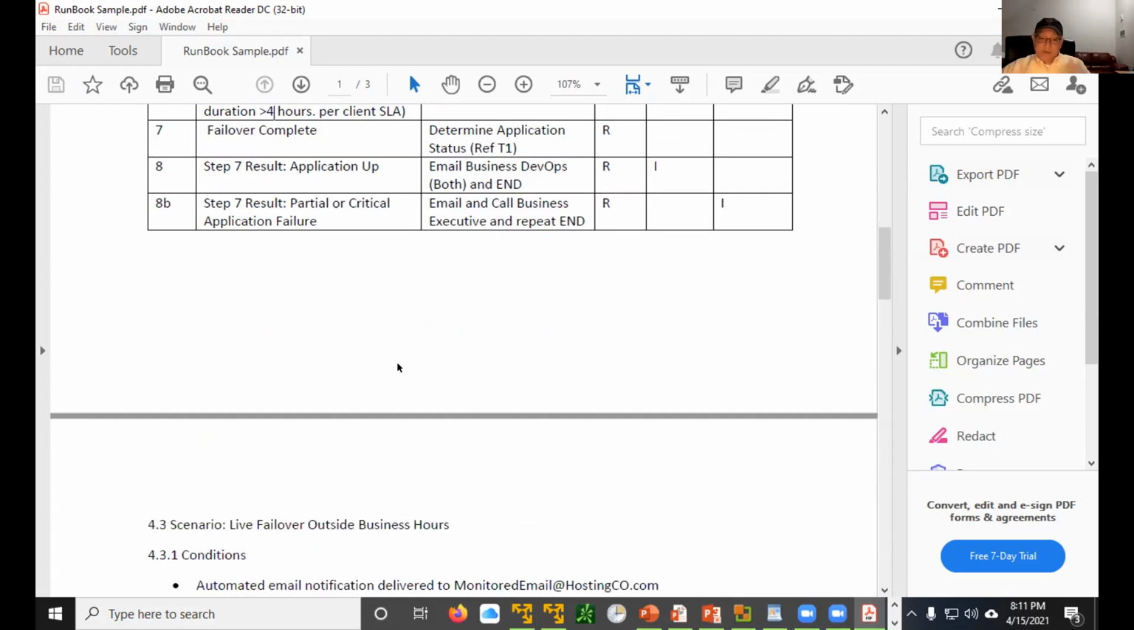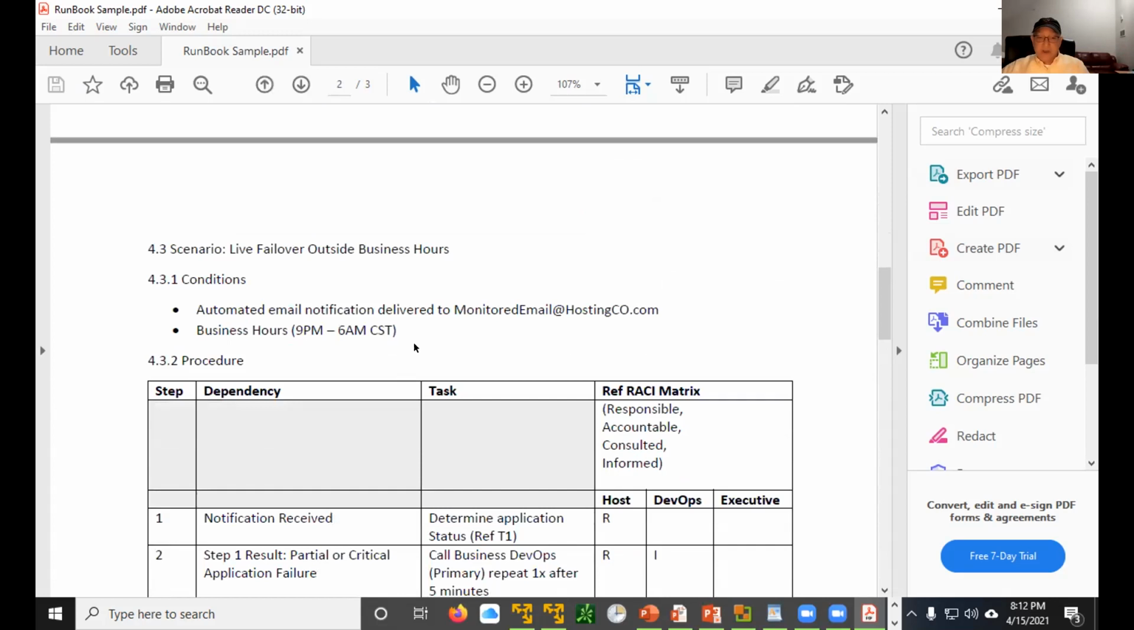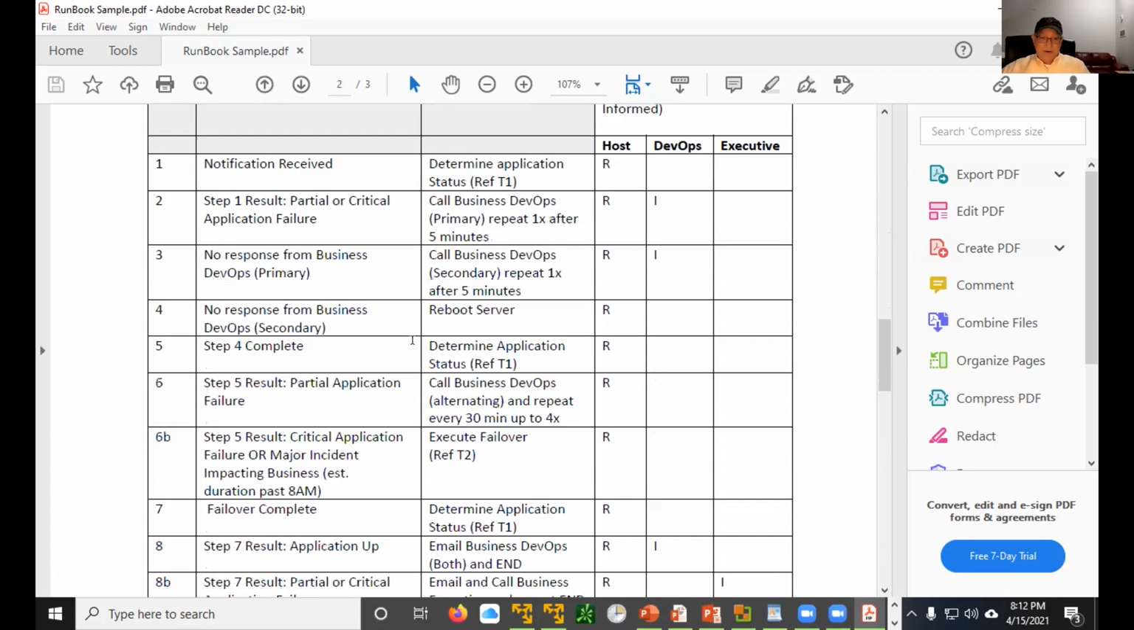So that's the run book that gives those guys their instructions. I'm going to go through this really fast. So if it's 9 p.m. to 6 a.m. Central Time, right, and I'm sleeping, they're going to get that notification. They're going to try to determine right away, is it a partial or critical application failure? They're going to look first, rather than reaching out to me, because I don't want them to wake me up yet, right? Is it a partial? Determine that first, then give me the information.